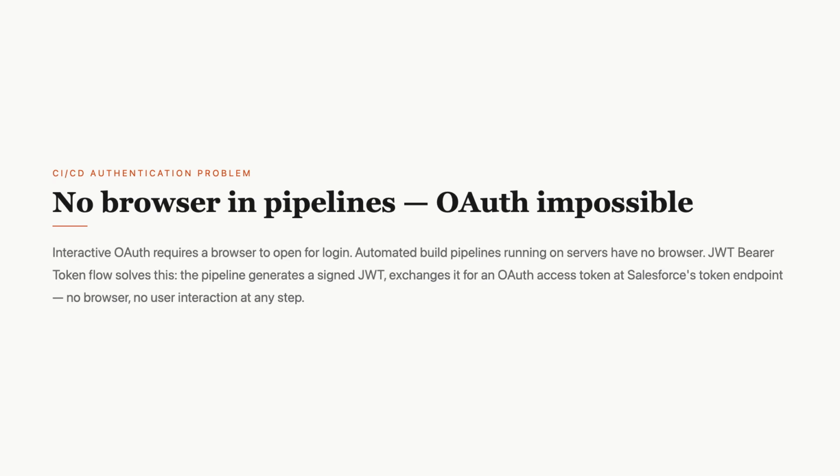Salesforce solves this with the JWT Bearer Token Flow, a non-interactive authentication mechanism that doesn't require browser interaction at any point. JWT Bearer Token authentication works as follows. The pipeline generates a JSON Web Token signed with a private RSA key.